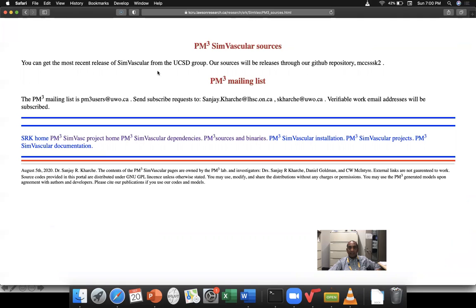If the SimVascular codes and newly implemented modules are not available on the Lawson Research web pages, please feel free to look into my GitHub repository. Also, please send in requests to join our PM3 mailing list on which we post regular announcements and updates.